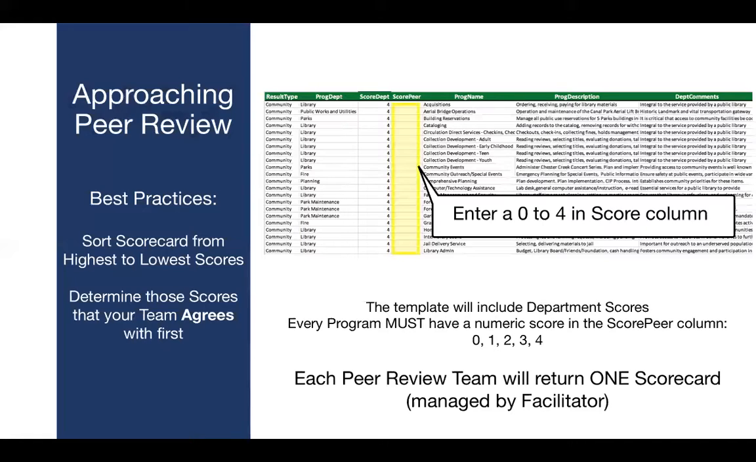Anything that matches up, at the end of that first run through, you can filter out those scores so that you're then just looking at those that you either need more information on or you just need some further discussion on. Again, every single cell in the score peer column needs to have a value of 0, 1, 2, 3, or 4 entered into it. An NA, a question mark, anything like that will not upload correctly. So please do come to a consensus and enter a numeric value there.